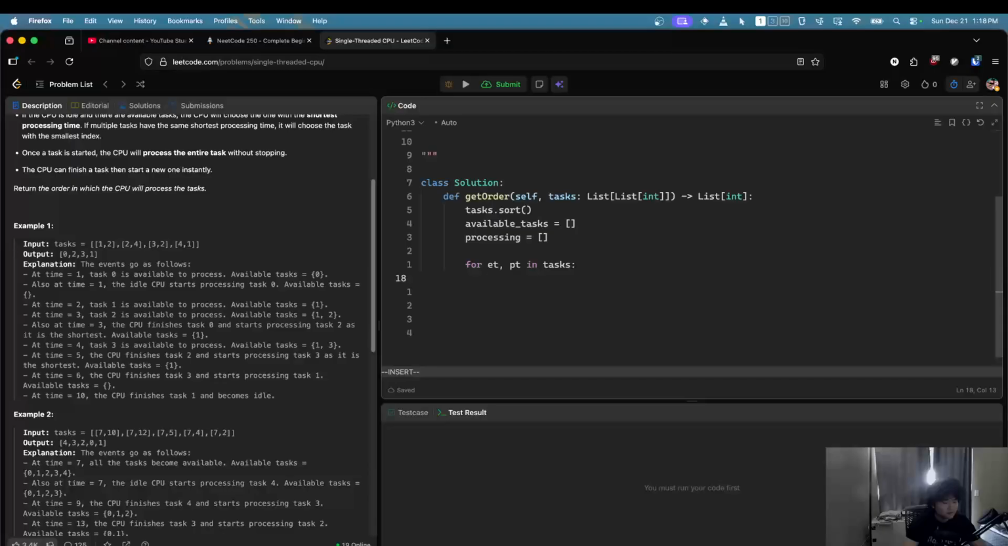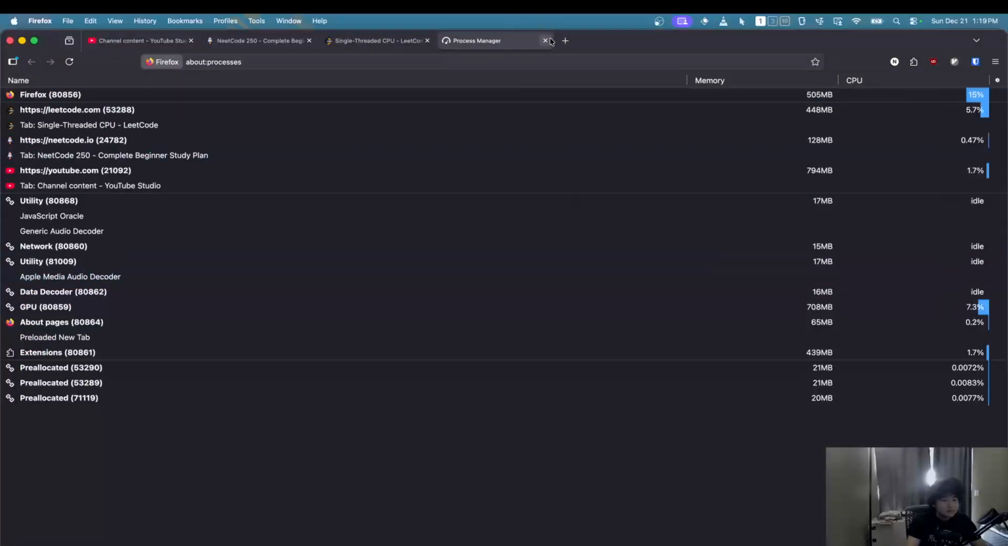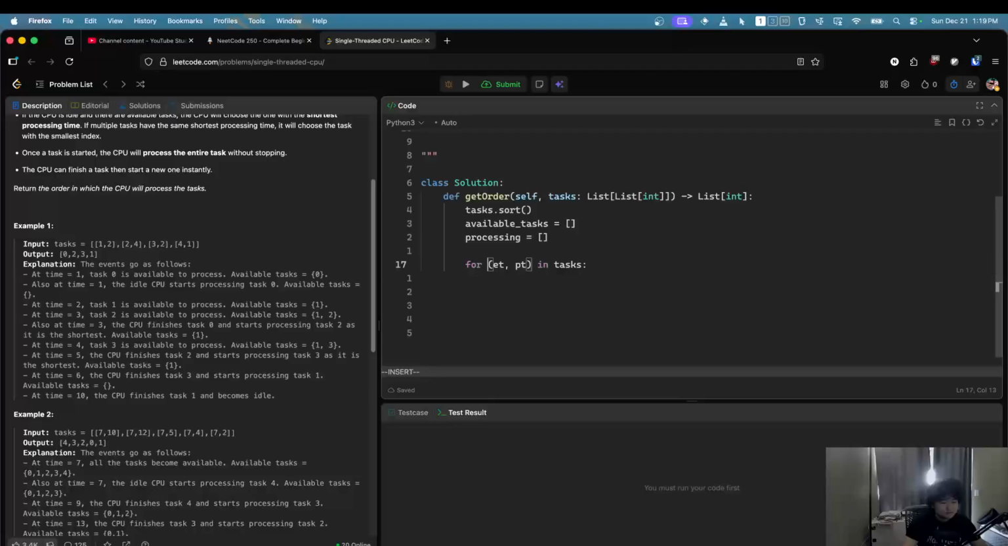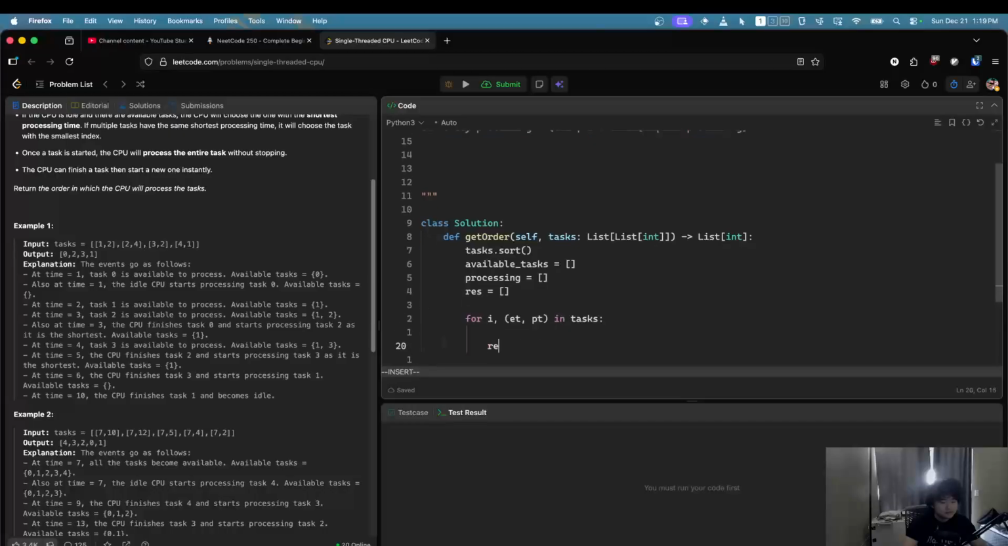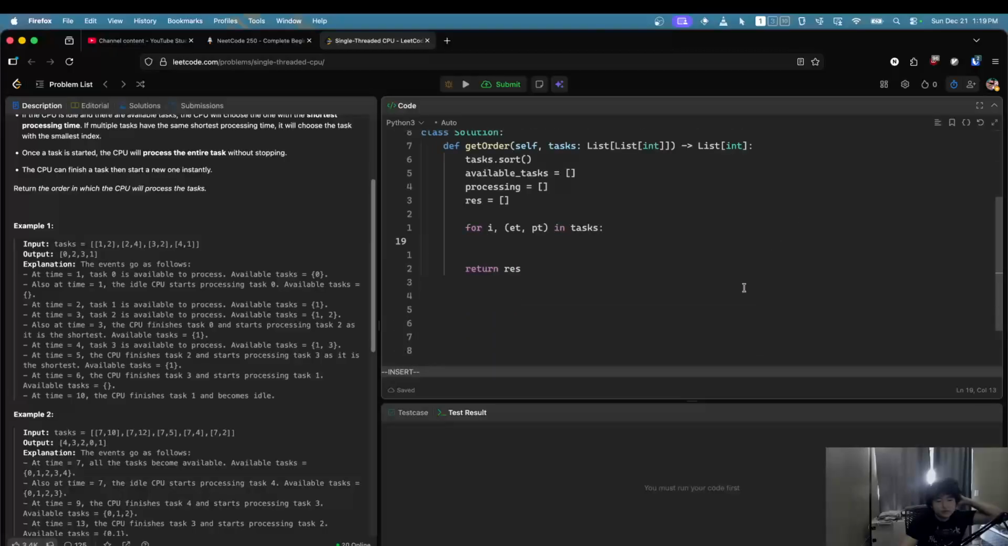Okay, so first thing is to process, is to add it to available tasks, right? So actually I need the index as well. So I'll add that there. So available tasks. I guess we'll also do res here. Return res. Okay, just still not. We still need to think about something.